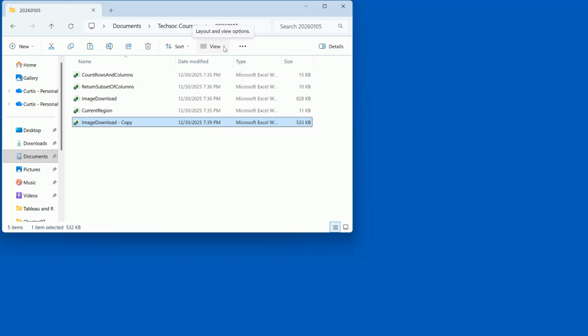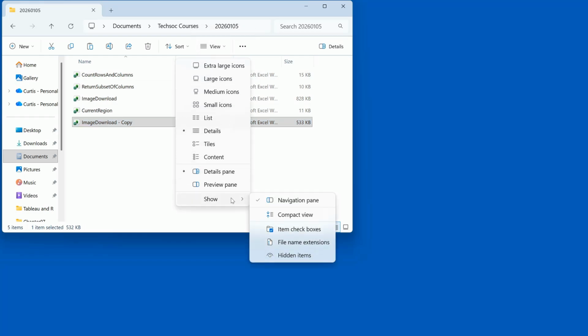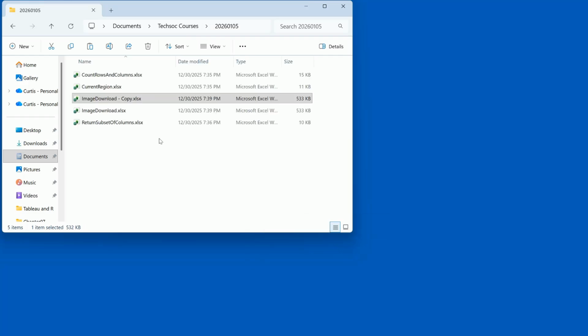So on File Explorer, I'll go up to the View button, or View Control, point to Show, and then click File Name Extensions. So here I have my extensions, and I always turn these on anyway. The reason is that I can see that I have a regular Excel workbook, whereas if I had a CSV file, it would be .csv. If it were macro-enabled, .xlsm, that kind of thing.